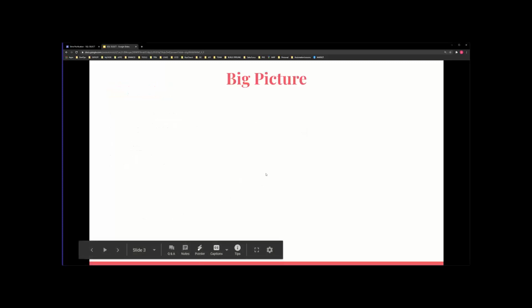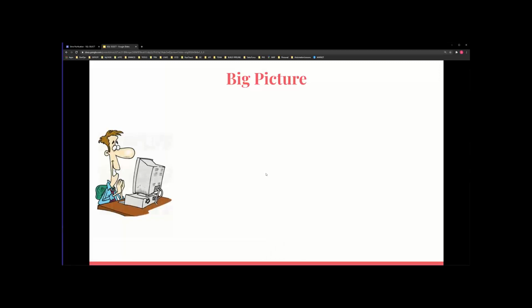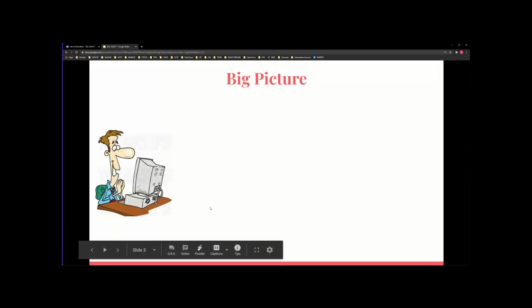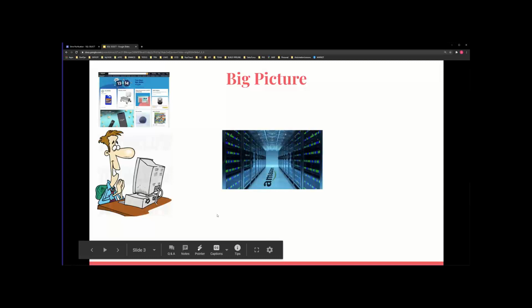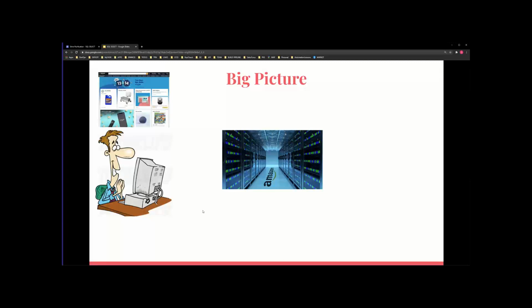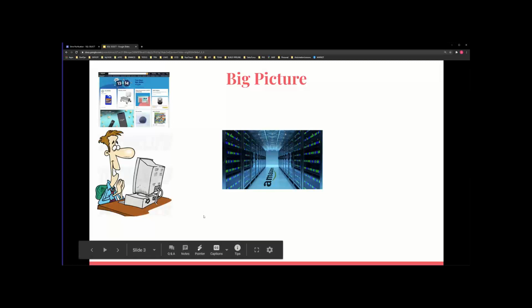So let's go to this page here, and here's you. And you're probably searching for an item to buy on Amazon. And Amazon has a server somewhere. Don't know where it is, actually. But they have a lot of server type of computers that can process data a lot faster and deliver. So when you and the server is connected to something called a database.